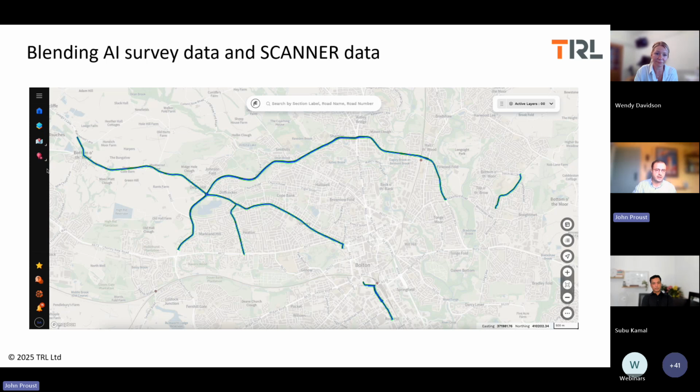So that's what you're seeing here. What this enables you to do is, for example, double check what you're getting from the AI survey. So if the AI survey has picked up an area of particularly poor condition, what you might want to do is double check that against your scanner data or some equivalent data. It does not have to be scanner.